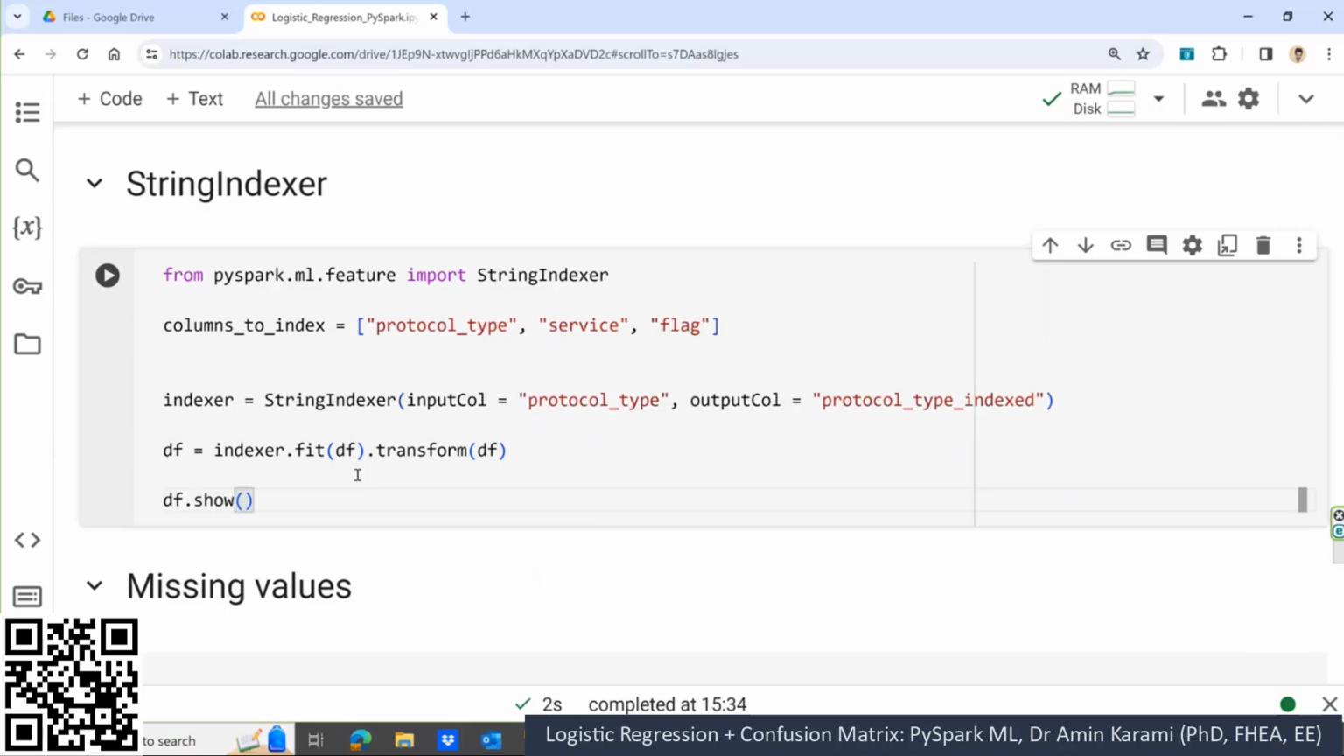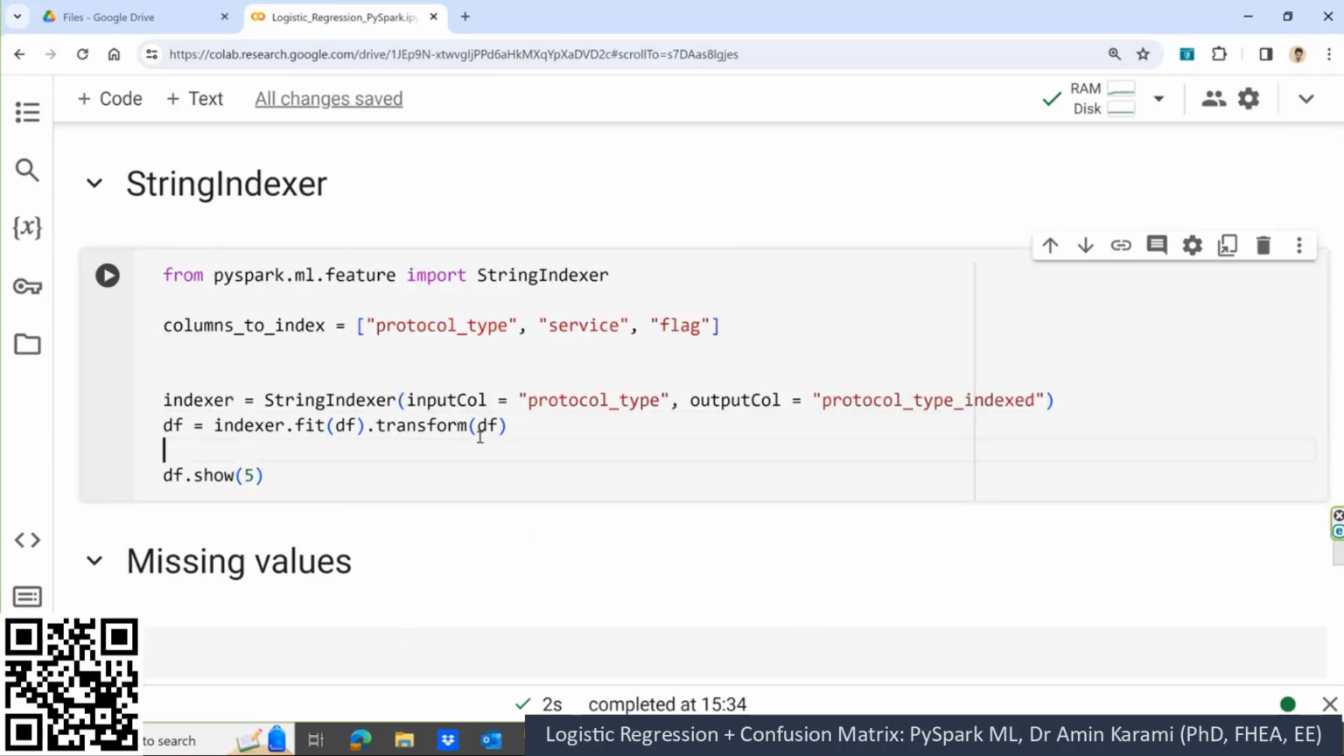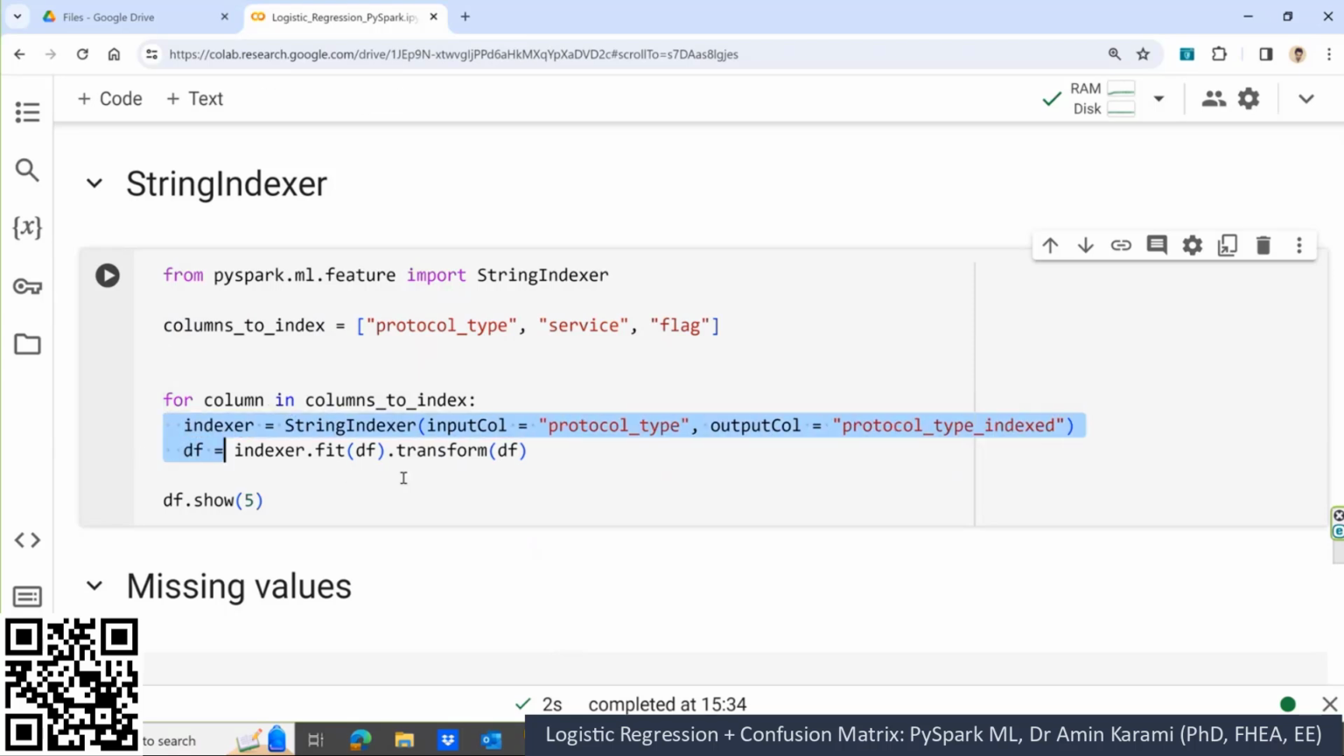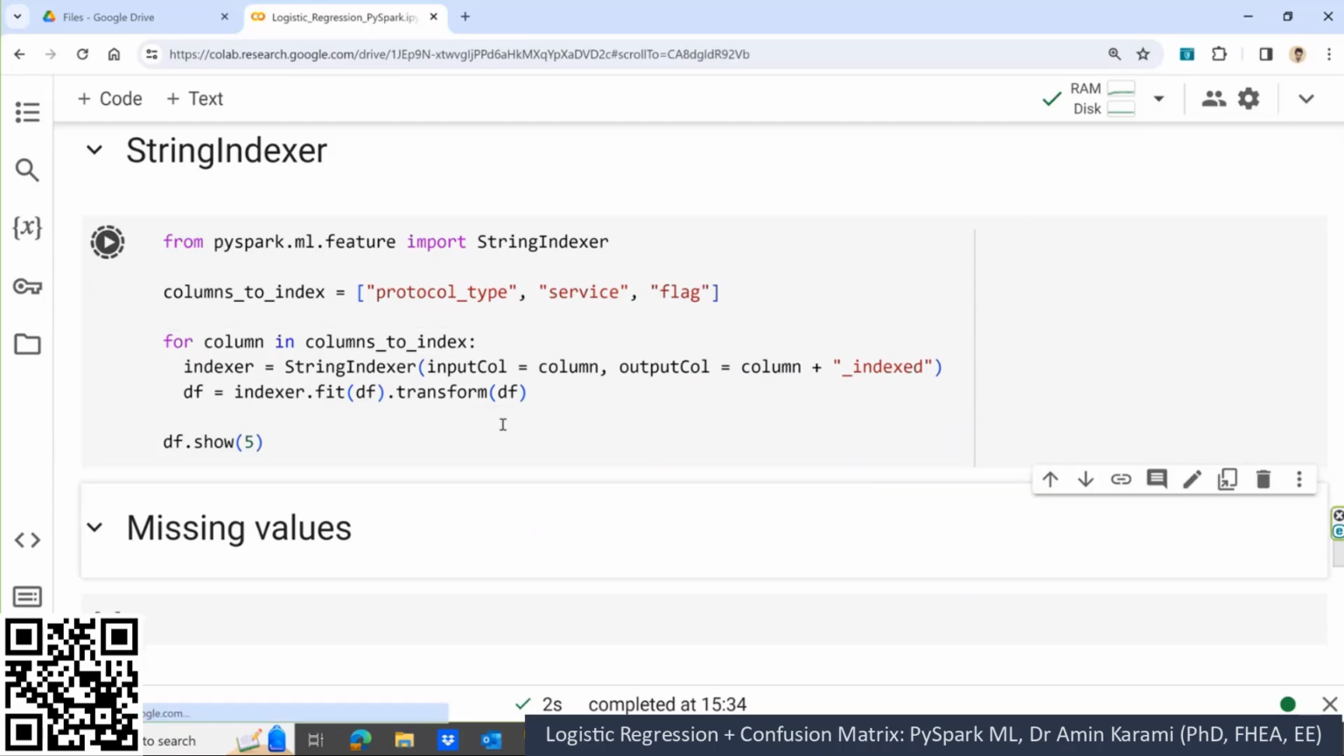df.show for our reference. You can do this, but you would have to repeat it three times because we have three attributes. You can take it easy with a for loop: for column in columns. It's a very easy loop. Make sure to move them all inside the loop. Then I want to remove this one and add this column, because we want to take them one by one. Column, and then column plus index, and the output column would be like this. Let me run to see the result.